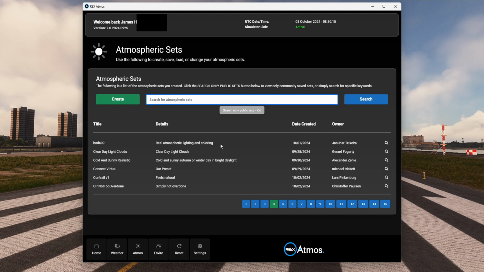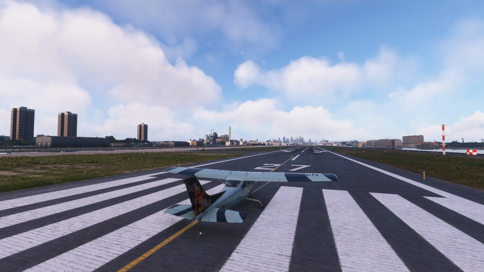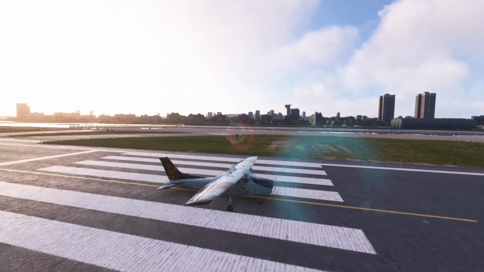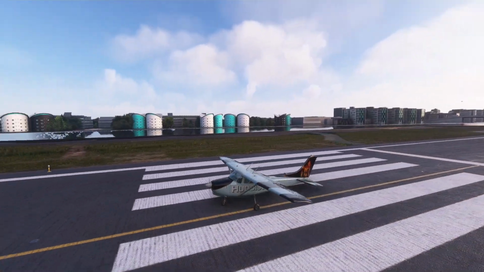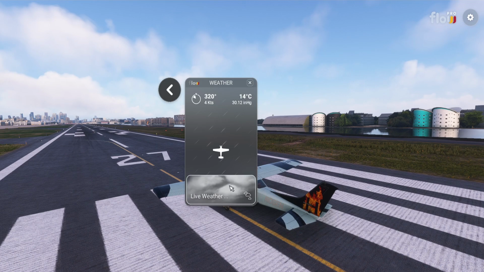Real atmospheric lighting and colouring. Shall we go for this one? I'm going to click on there. Oh, you can see that. Let's change the colours around me. You know what, people? I'm not sure about clear weather. I'm going to put it on. I may have to change a few things again.